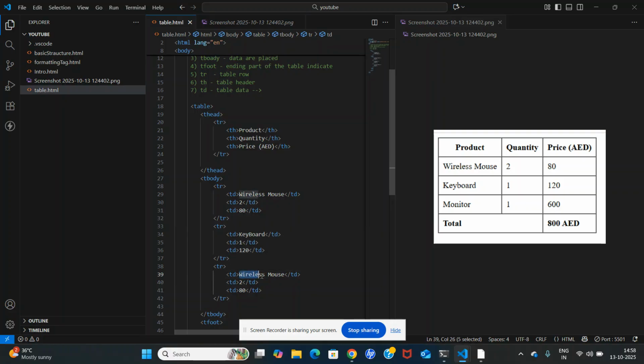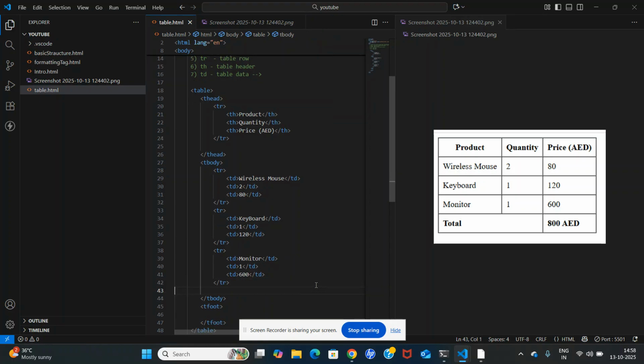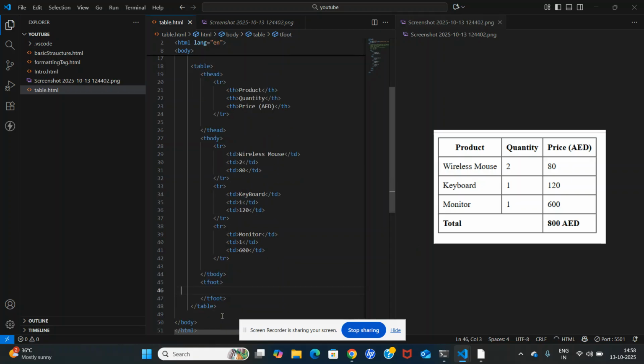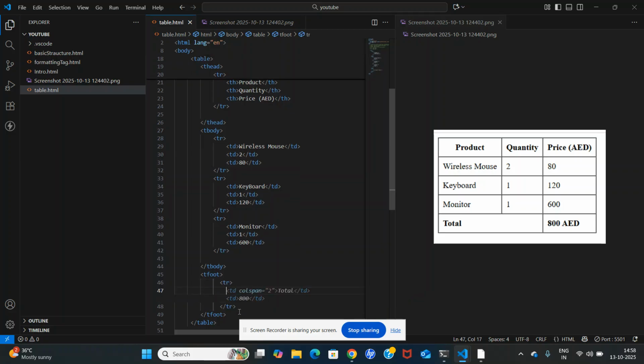Then comes the monitor. Again the quantity is 1 and the price is 600 dirham. Okay, now the body is complete. The last portion, we need to create the footer section. Again in the footer we need to create a row, right? I'm creating the row. Inside the row I have only two datas, so I'm creating tr star 2.